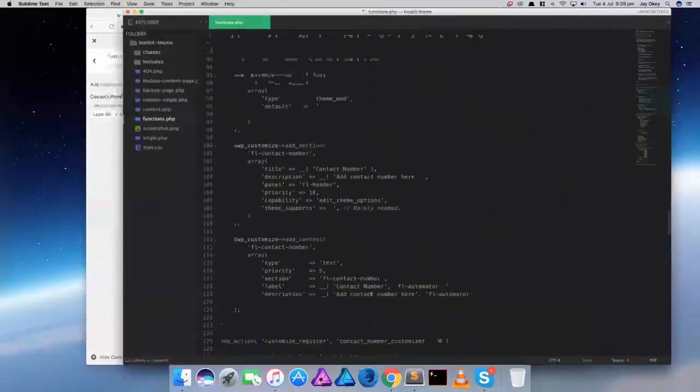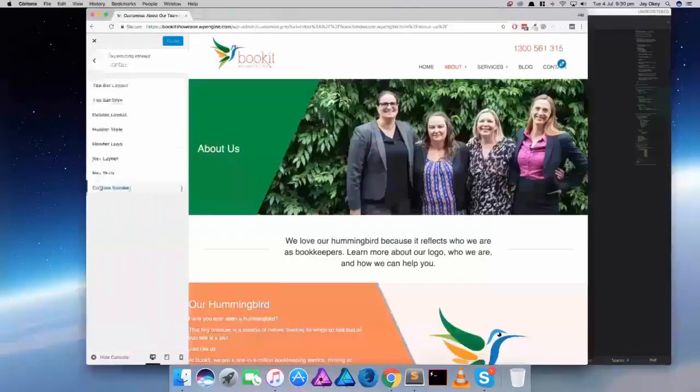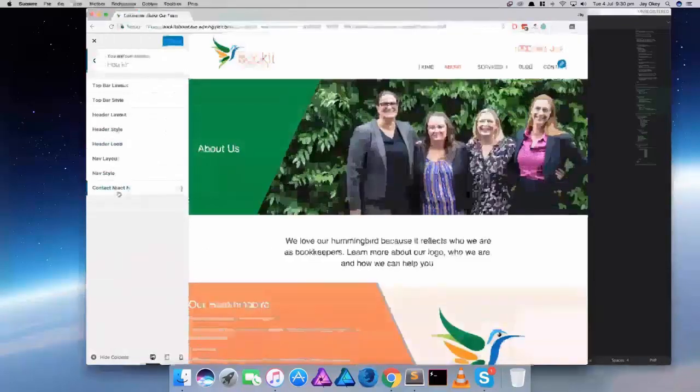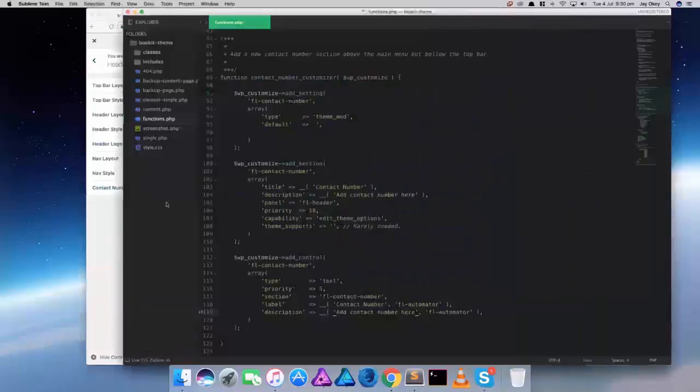So add a section. The section is, when I go back here, this is the section, right? So the contact number. And then add a setting. Actually, with the section, you've got to give it a title, relating it to the setting. And you've got to tell it the area, so the panel. These things here, you click into them, that's a panel, the header panel, and this is the section on the header panel, and then the setting.